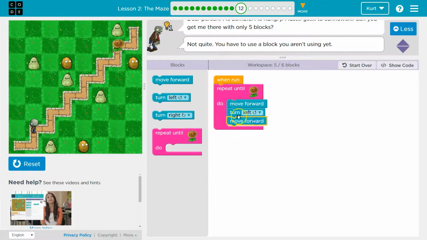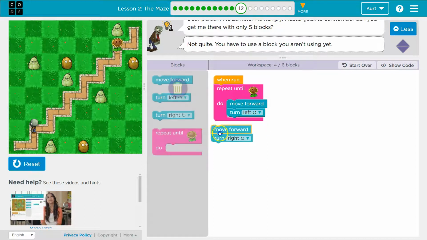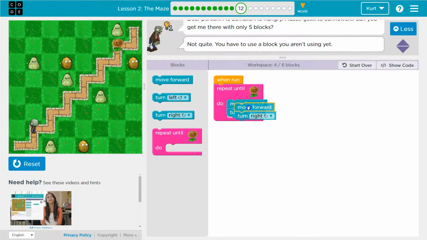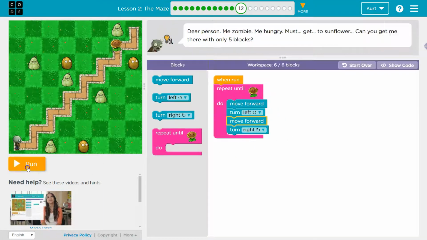Okay, so after I turn left, I want to move forward and turn right. And it looked like I was already moving forward before, but that's because it goes back and it repeats. So we will need an additional move forward. Let's try.